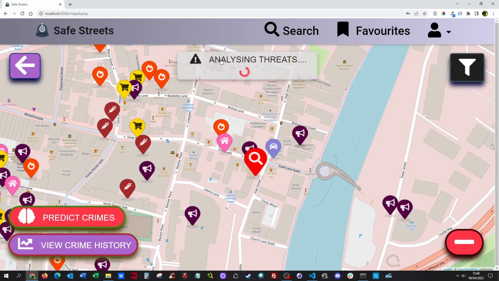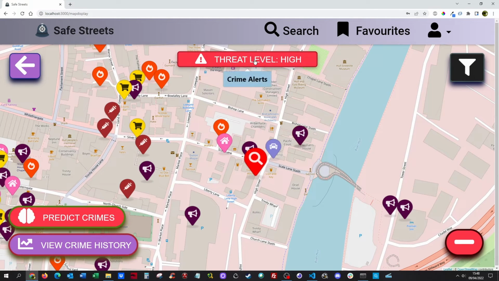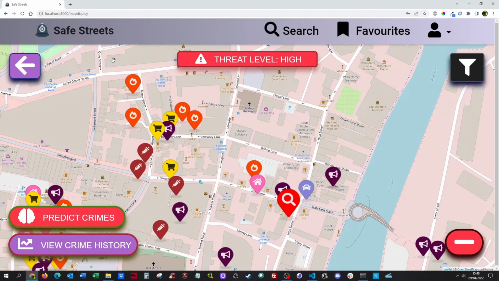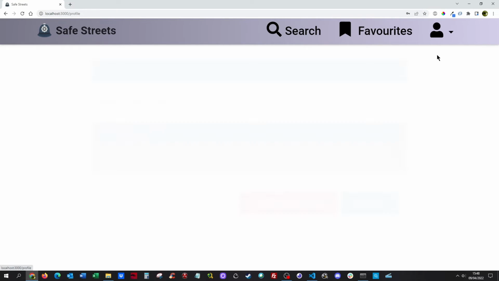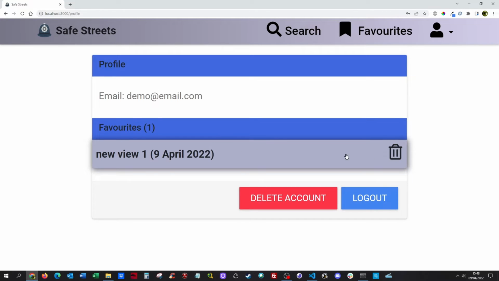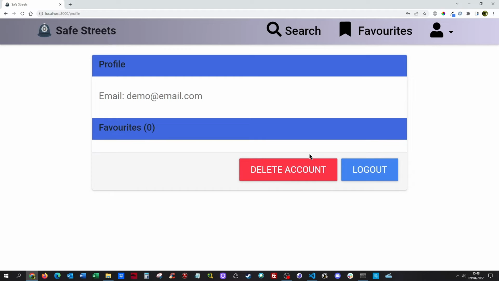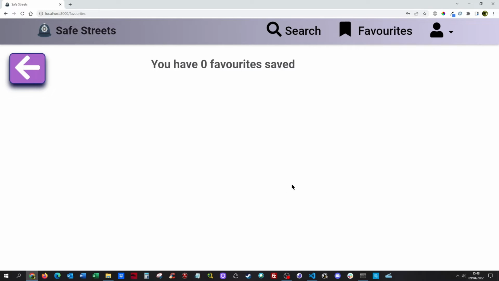When you display a favourite, it checks for the latest predictions. It's also shown under my profile page. Under here, any favourites that have been saved will be listed, and I can delete them from here as well. And that's gone from the favourites page.